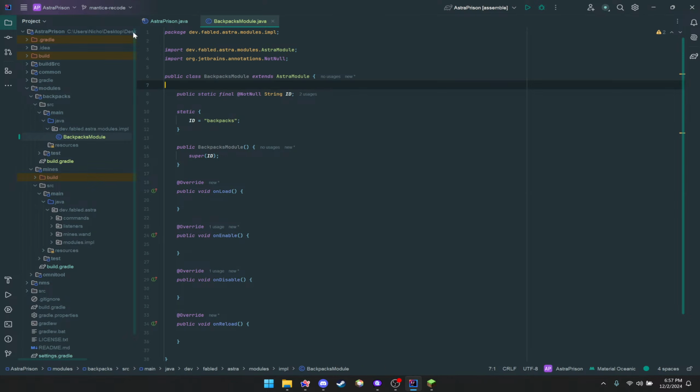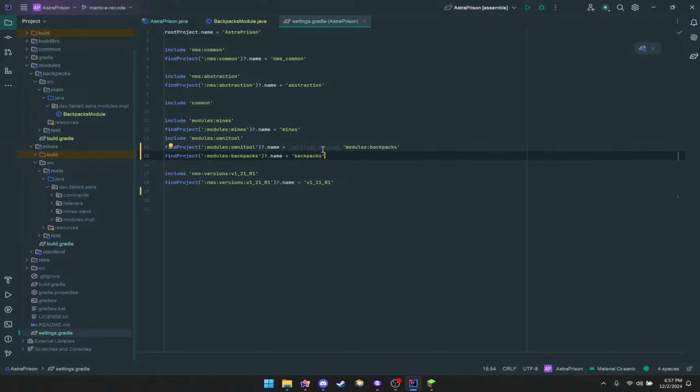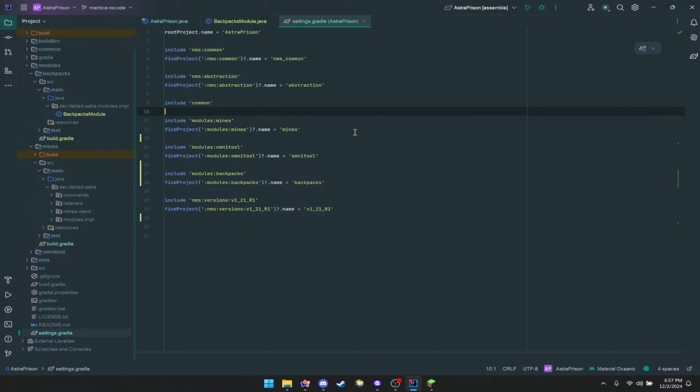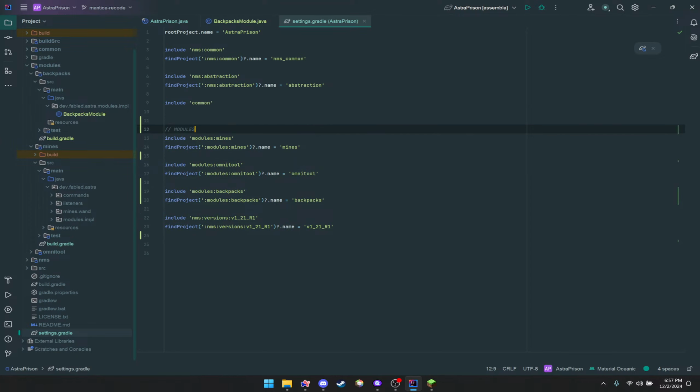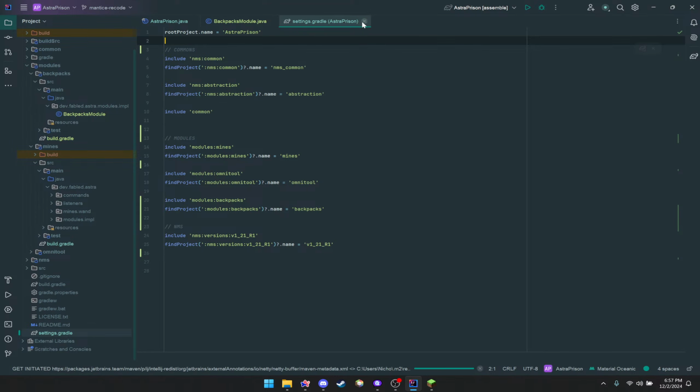And now we need to set it up in here. Backpacks, we'll go below Omni tool here. Let's go ahead and modules NMS, and we'll put this as commons. There we go, just to make this a little more readable.